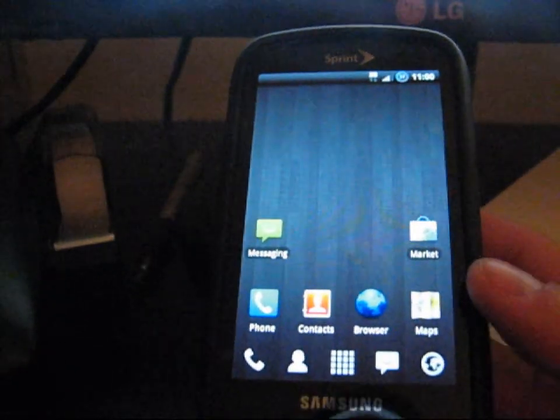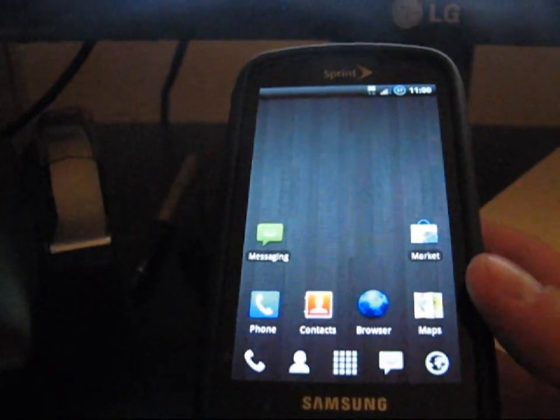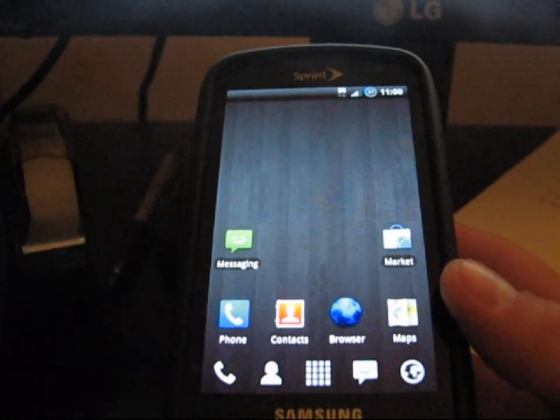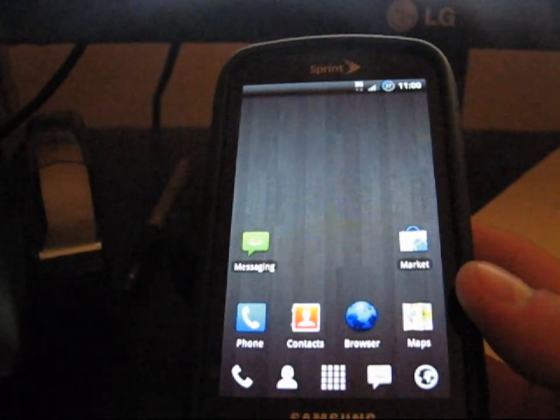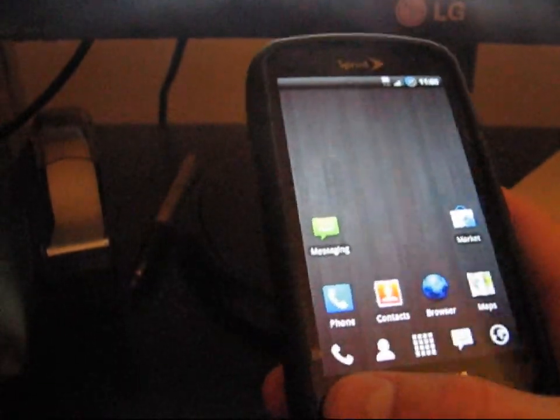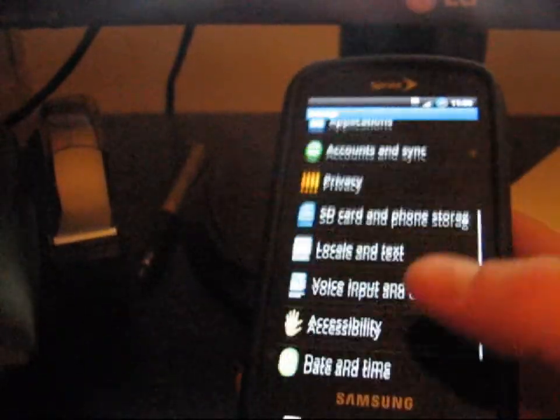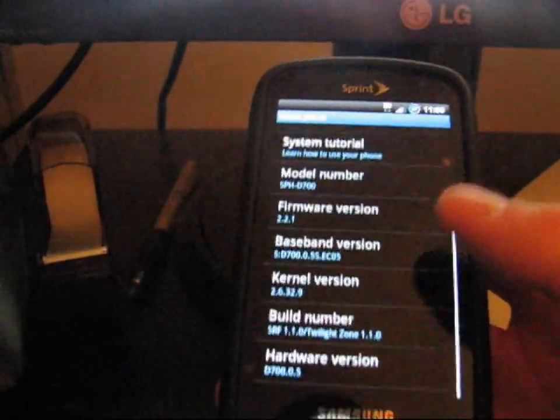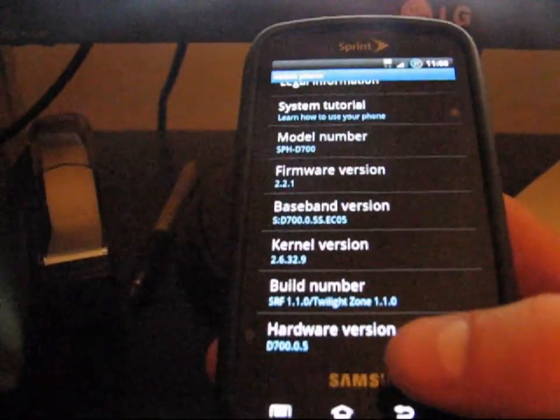Hey everyone, just gonna make a quick video on how to properly flash a kernel for your Samsung Epic and overclock your phone. So I'm currently running Syndicate Frozen ROM 1.1.0. I'll show you that real quick. About phone, build number SRF 1.1.0.